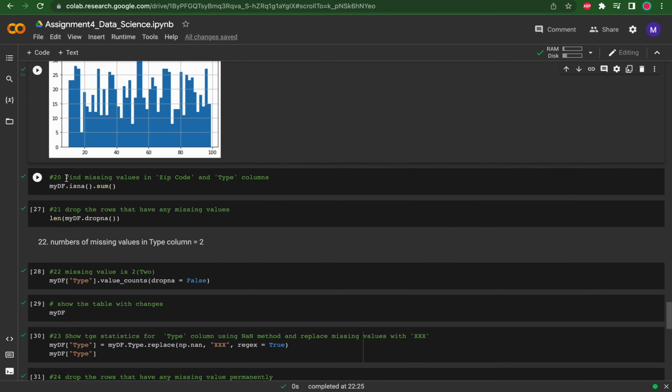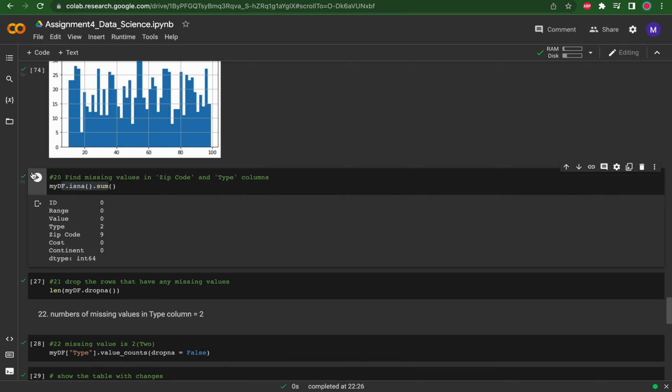After that, we need to find the missing values in the zip code and type columns. So we're gonna use this one. As we run that, you're gonna see that we have 2 missing values for the type column, and we have 9 missing values for the zip column.